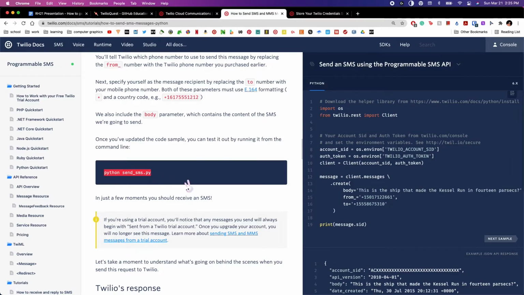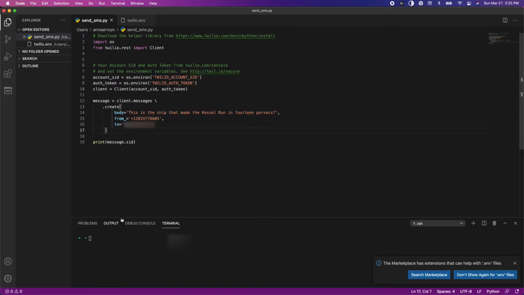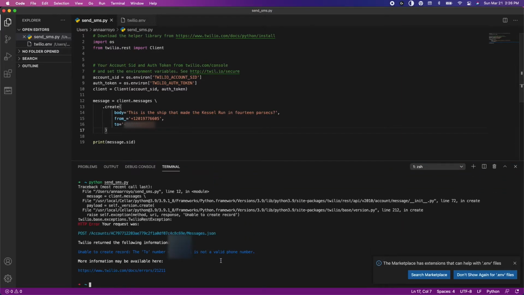So I'm going to copy this command, go back to our file, and then in the terminal section, I'm going to paste it in there. Oh, looks like I entered my phone number wrong. That's all good. Let me change that real quick and resave. And we will just run it one more time.